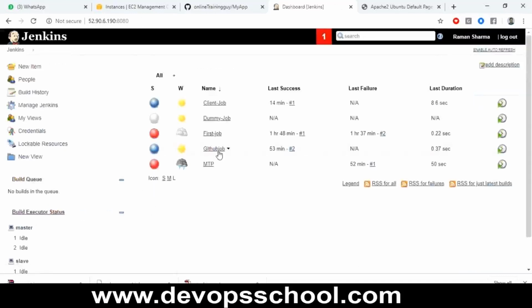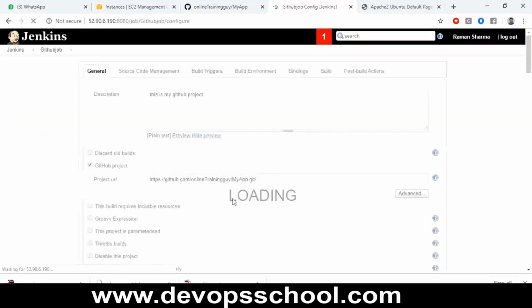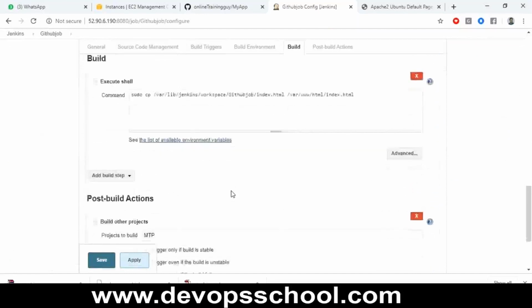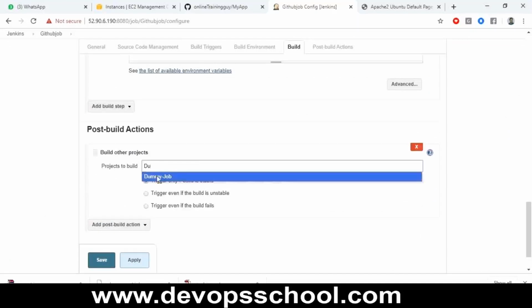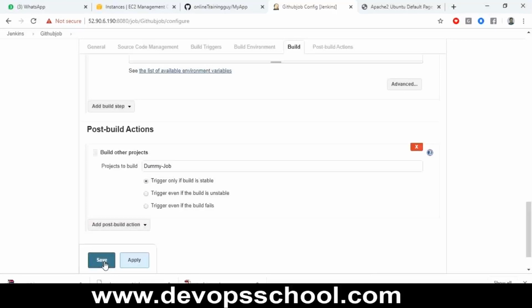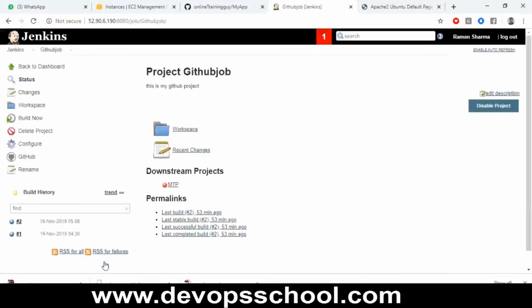Again I will go to my GitHub job, click on configure. So instead of giving this job as a post build job, I will give the dummy job. So that this job should execute successfully and save it. So what I have done, I have created one GitHub job. There I am getting the code from index.html, right? And that code will be copied to the Apache folder. And I have created one more job which I attached as the post build job.